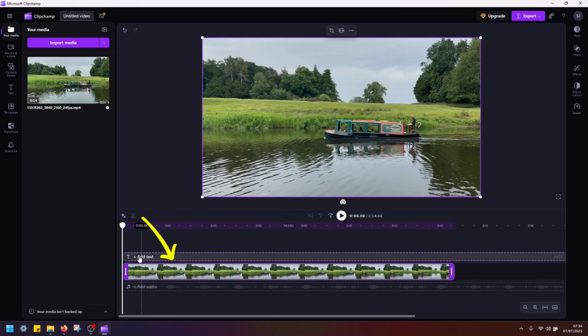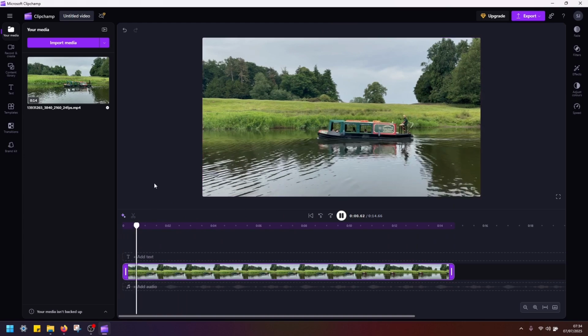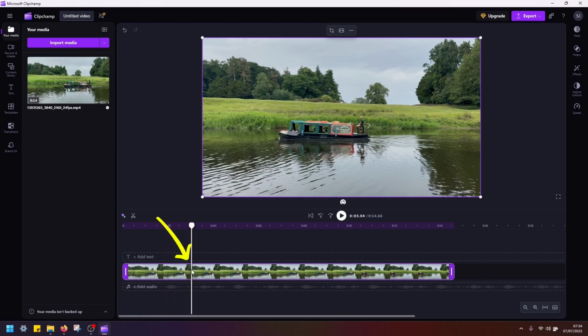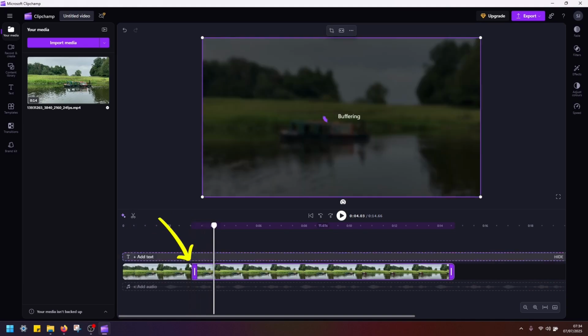So here I have the video added to the timeline in Clipchamp, and first I'm going to play this video and find the point in time where I wish to make the split, let's say at this point in time. Next I have to navigate here, find the scissors that says split S, and left click on the scissors. And as you can see, we have now successfully split this clip at this point in time.